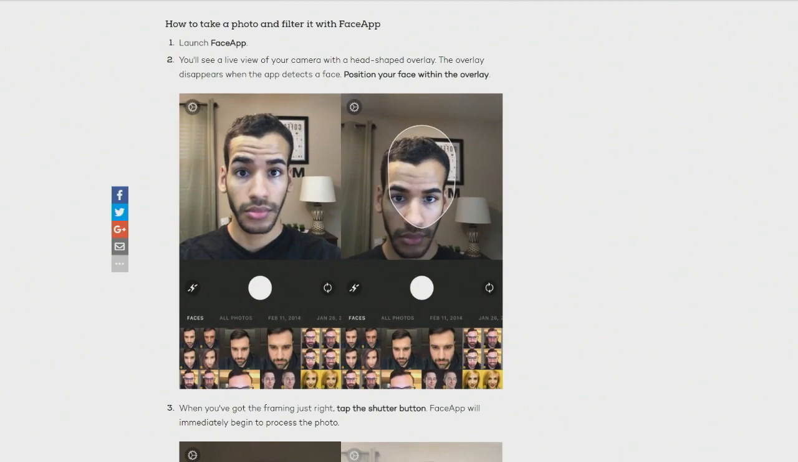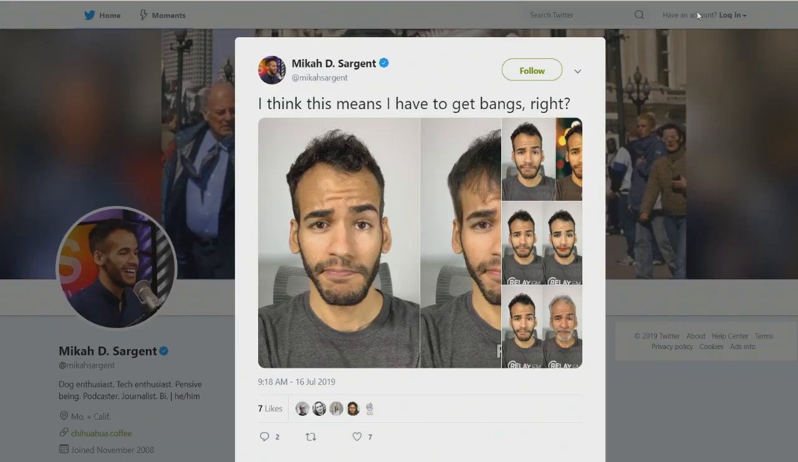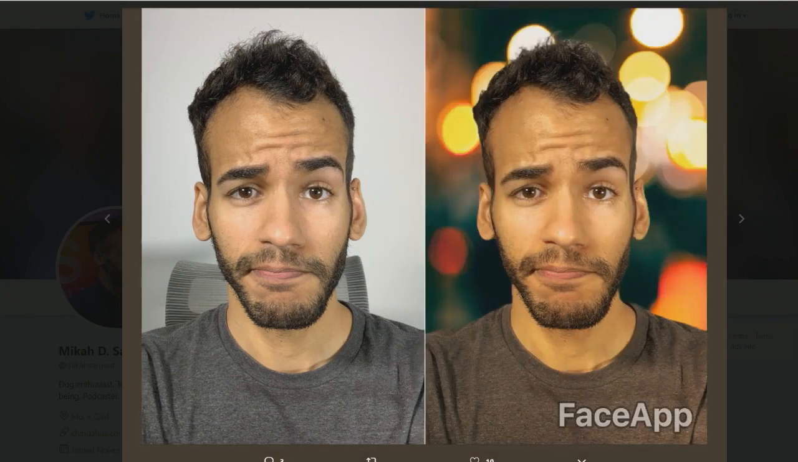I actually shared on Twitter today some of the options that are available. So this one shows me with bangs. That's uncannily realistic looking. I'm impressed with how realistic it is. Yeah. The next one, oh, yeah. So I thought this was really cool. I didn't have to do any editing at all to add that background.